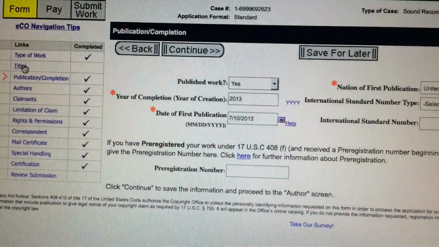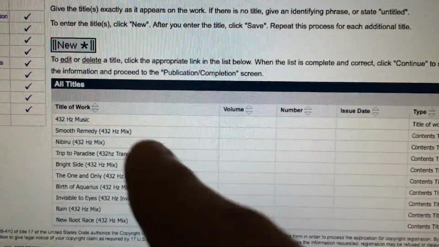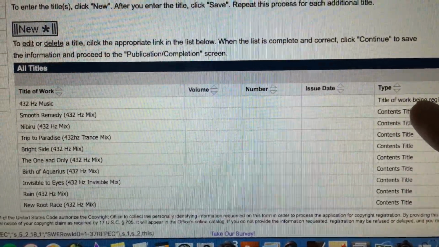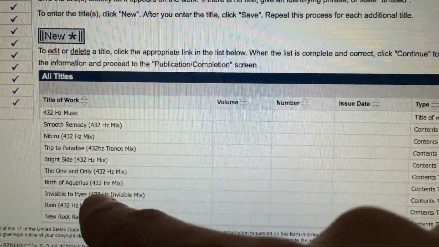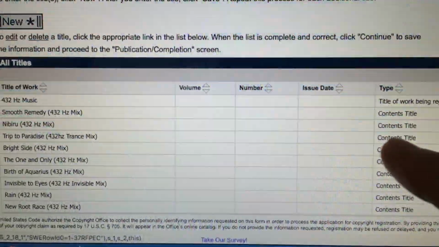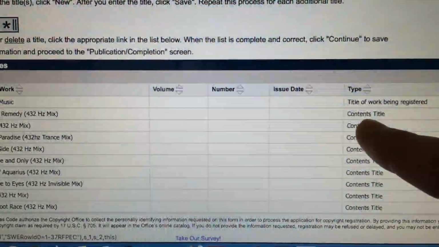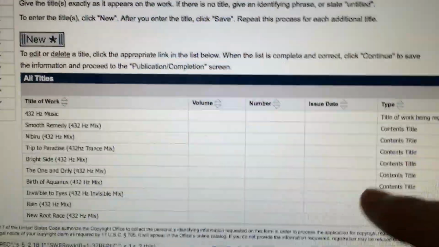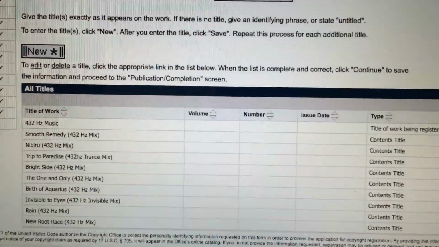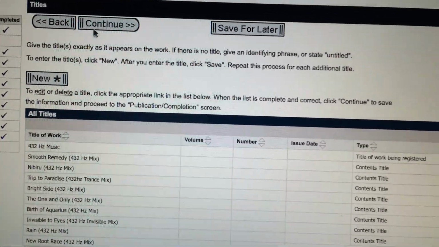After you complete the titles, like we just did, listing the name of the album or your collection of songs, and the actual songs, although not everybody does it, but I like to do it. It just looks neater when you list each song, and under type it's going to be contents title. Okay, so that's an important thing to put here. And then you just go through all the steps.